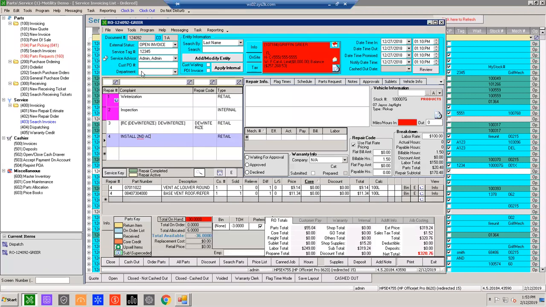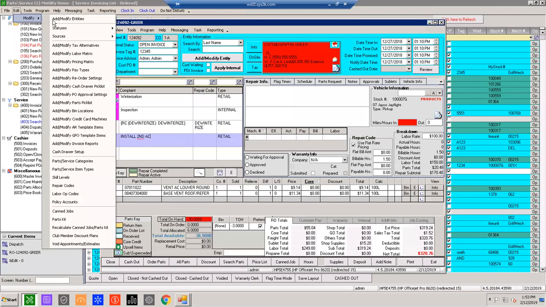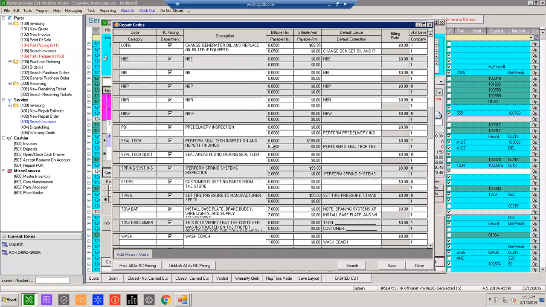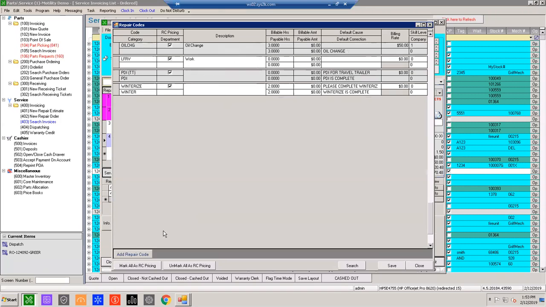So to set up both of those items in the edit menu up here at the top, you've got edit repair codes. Let's just create one here as an example real quick before we close this out. If I want to add a repair code, I can call it winterization. The category will be winterize. Again, you don't need a category. I'm just trying to fill it all out.